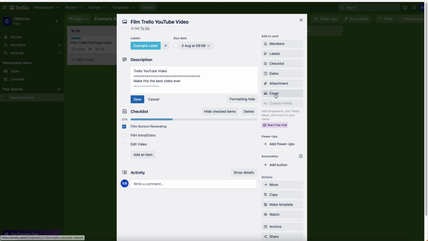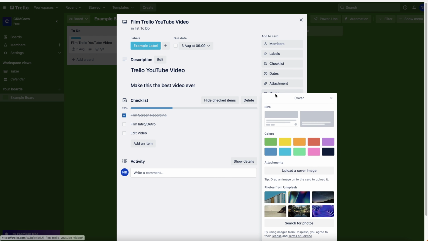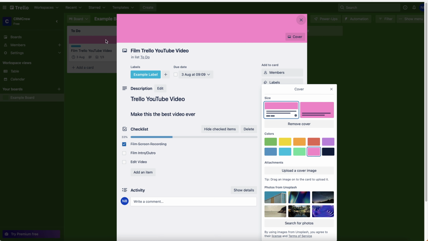And then we have got, finally, we've got cover. So we can go ahead and create a cover. This might not make much sense at the moment, but let me show you. So let's add a nice pink cover. This just gives it a line at the top. Again, it's color orientated. It's just another great way of organizing. And obviously the way our brains work, we pick up on different colors and associate them with different things or different jobs.